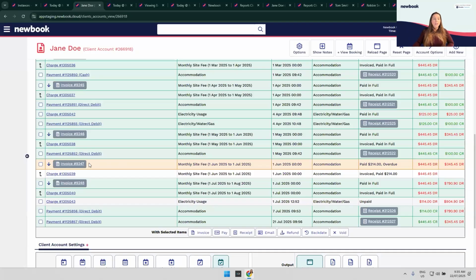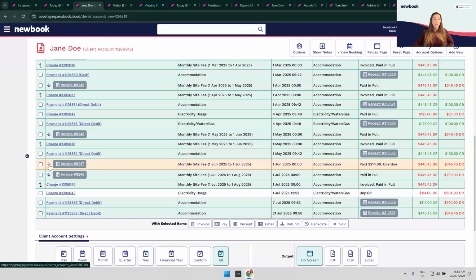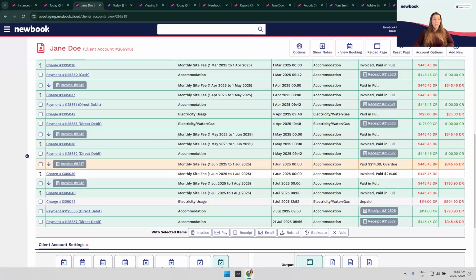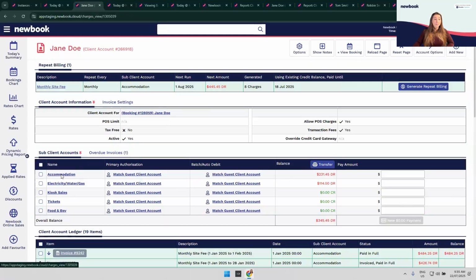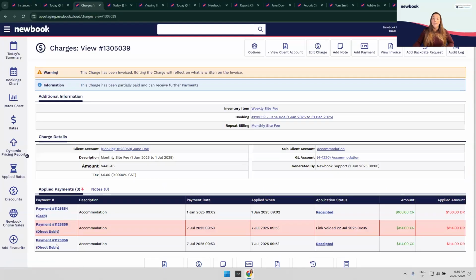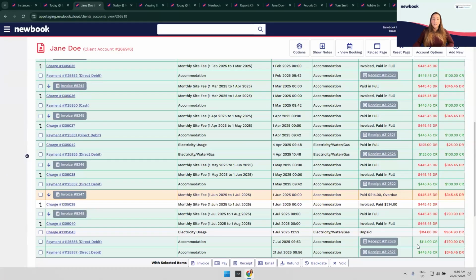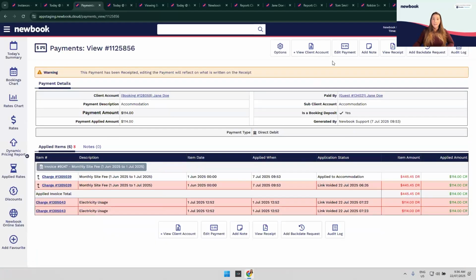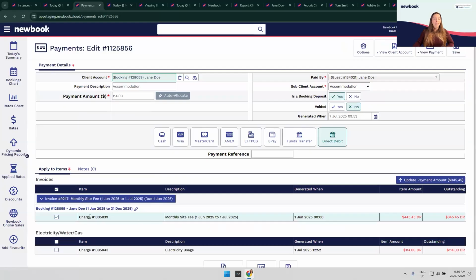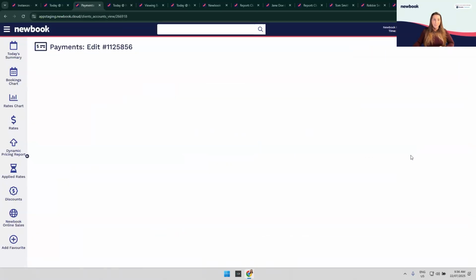charges and payments. So if it was, we know this invoice should not be getting paid off yet, that we're still following up with the guest, we can open the charge and we can select the payment or payments that it's connected to. Alternatively, if we know from our client account that this payment of $114 was meant to be paying off our electricity charge, we can click into this payment, we can edit our payment, and we can choose what it's applied to or which charge. So we don't want it paying off our monthly site fee, we want it paying off exactly our electricity usage. So I'm going to head and save that one.